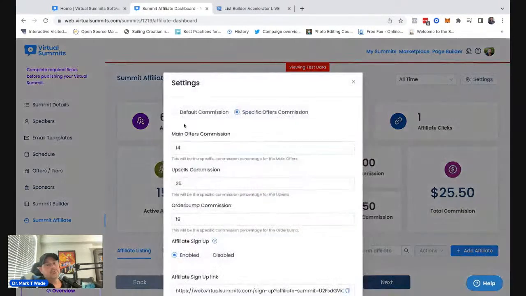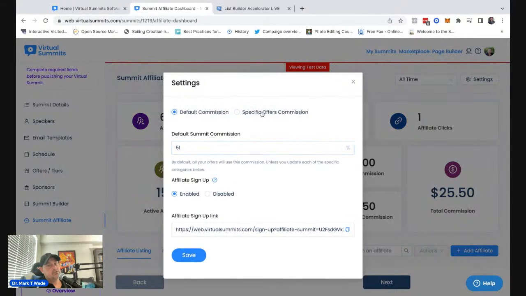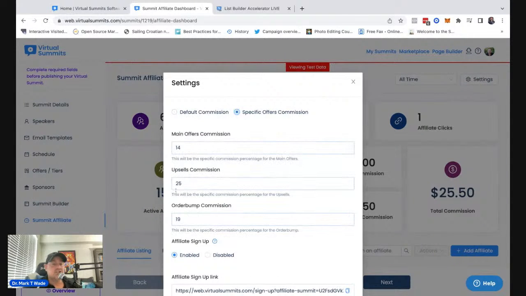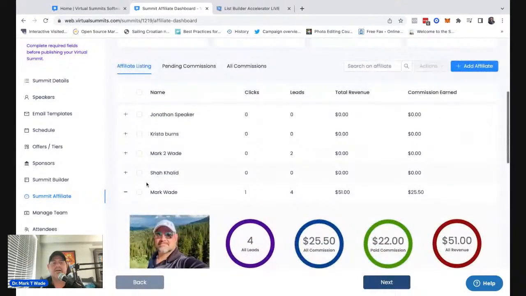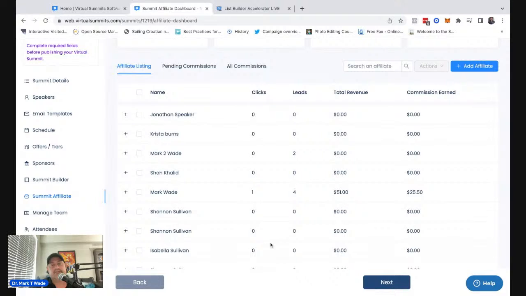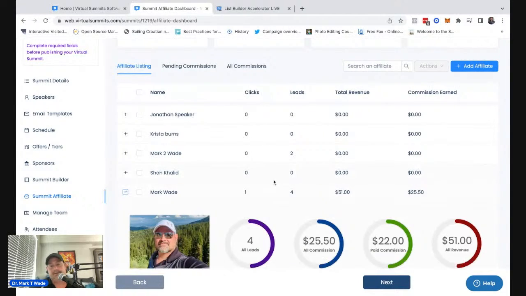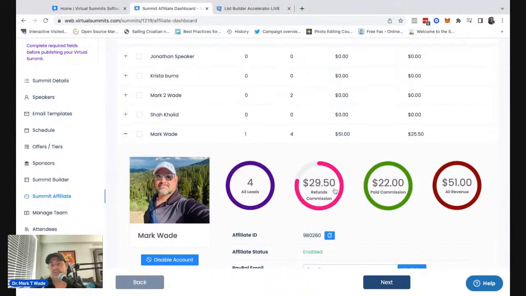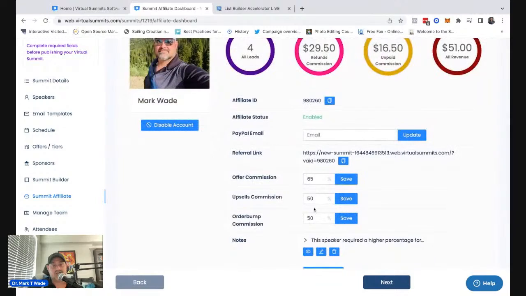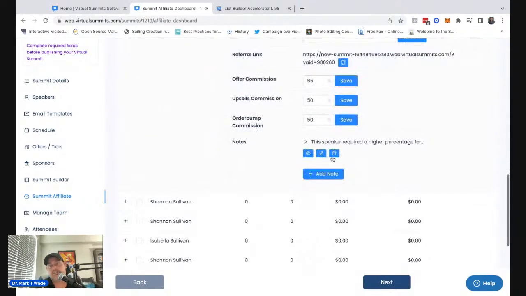Now you have global settings here for your summit commissions. You can do specific commissions for your different offers right there. You can also disable if you didn't want affiliates signing up, which I don't know why you would do that. But then you have an overview of the affiliates, and you can get a little bit of a deep dive into them, how many leads, what their commissions are, etc. I can change their commission offers right there.